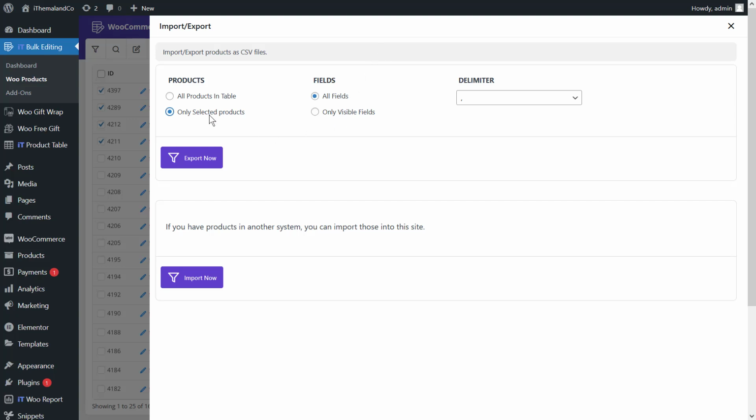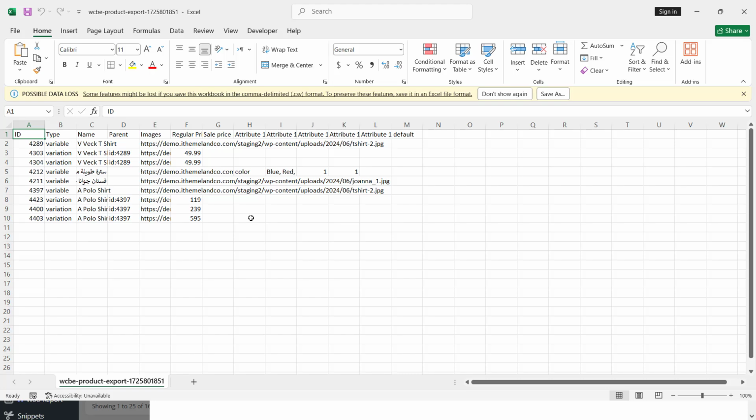Now choose only selected products and only visible fields. And finally, press the Export Now button. That's it! You exported products as CSV successfully.